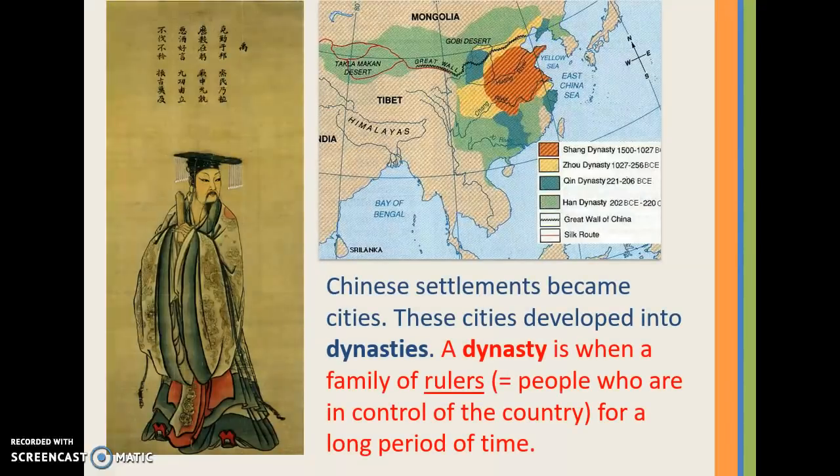All right, Chinese settlements became cities, and these cities developed into dynasties. A dynasty is when a family of rulers, people who are in control of the country, are going to be in control for a long time. What this map is showing you are all of these different dynasties that control these different areas. They're all going to start fighting with each other, and the Qin dynasty, the one that you see in blue, is going to win. And then they're going to form a place that we now call China. And it's all going to be because of this crazy, crazy man right here. His name is Qin Shi Huangdi, and he is absolutely insane, and we'll talk about him when I get back.